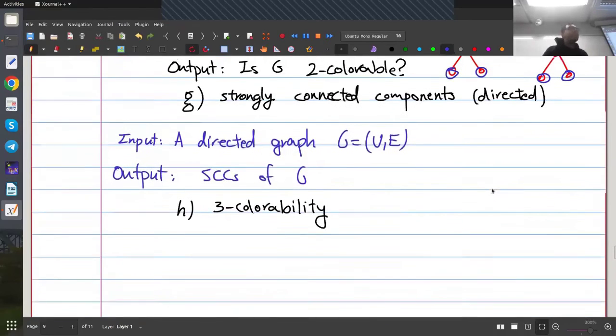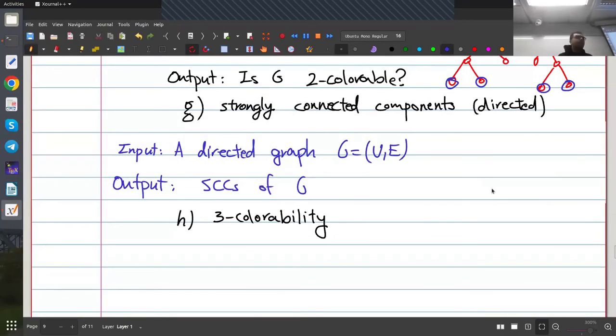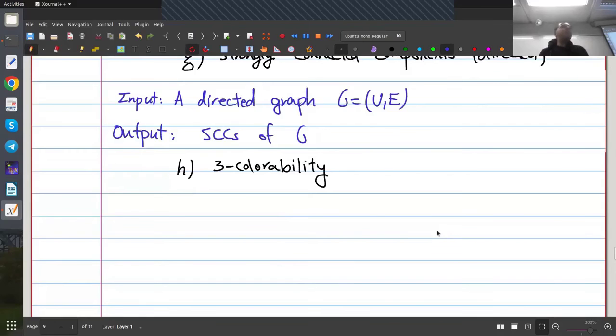Now, what if instead of 2 colors, I have 3 colors? Now, it turns out 3-colorability is actually a very hard problem. It's an NP-hard problem. We will hopefully get to those later. So generally speaking, if I give you a graph G and I ask you, can you color this with 3 colors? That's a really hard problem. Okay, but I'm going to take a very special case.